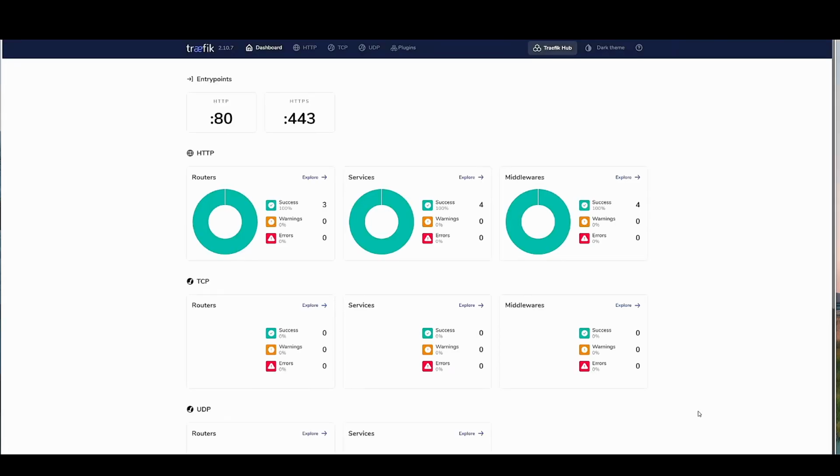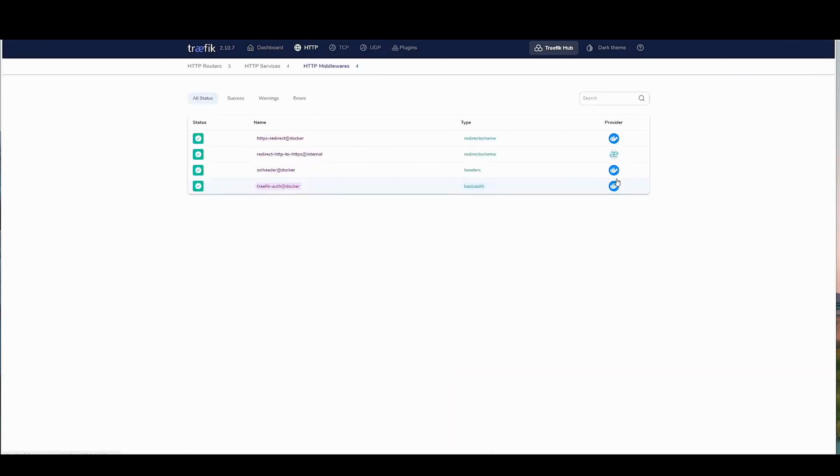So as you can see, here the Traefik dashboard is open and we can see everything here. It's showing the routers and services and the middlewares. For example, we can see here it's redirecting, and here TraefikAuth is also there. So we are using BasicAuth, everything is there.